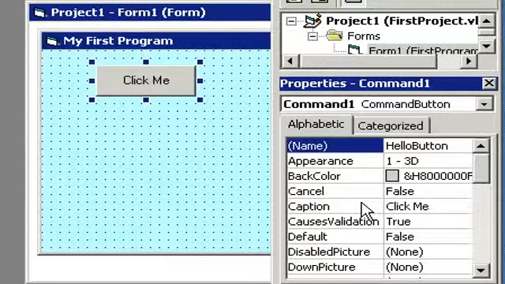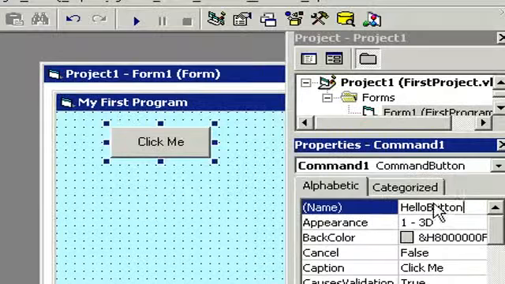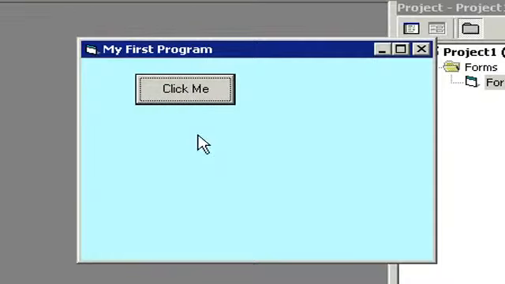Now let's go ahead and run our program again. And notice our button says click me. I'll click on it. And wait a minute, something's not right. Our button's not working anymore. We just broke our button. Let's close our program and see if we can figure out what happened.